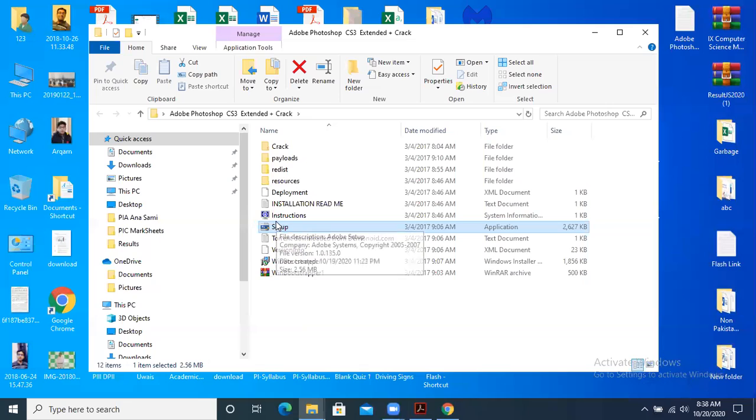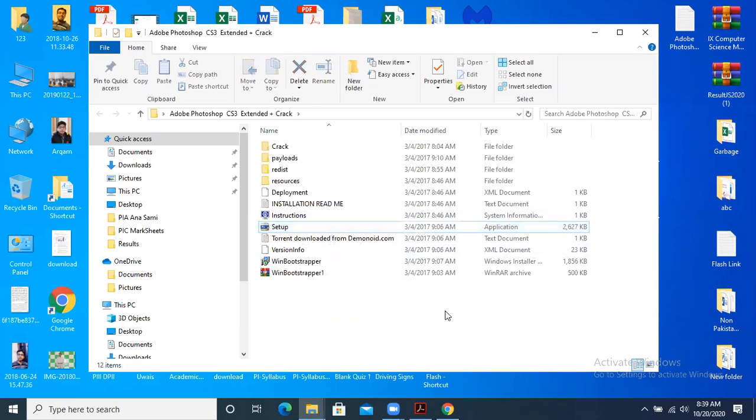It will ask whether you want to run the setup, and you have to do it as an administrator. If some other user at your home is the administrator and has the password, you will have to take the ID or password, because the setup will run only if you are logged on as an administrator. Then the setup will run and Adobe Photoshop CS3 will be installed on your computer. But there will be a problem: when you open it, it will require the CD key.